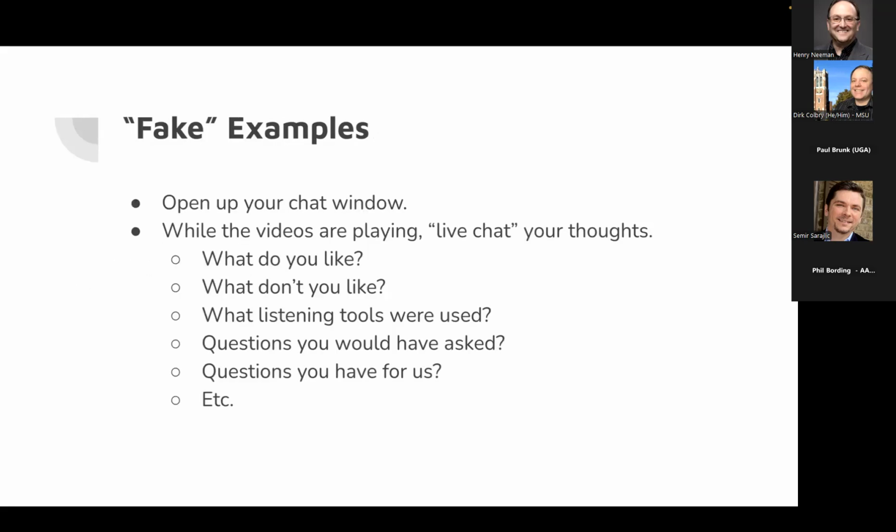So next is the fun part. We are going to do some fake examples. So I want to, again, make sure your chat window is open. And what we're going to do is a fake example. These will be videos, and I want you to live chat your thoughts. The idea here is when you see something that's wrong in the video, chat about it. If you see something you like in the video, chat about it.